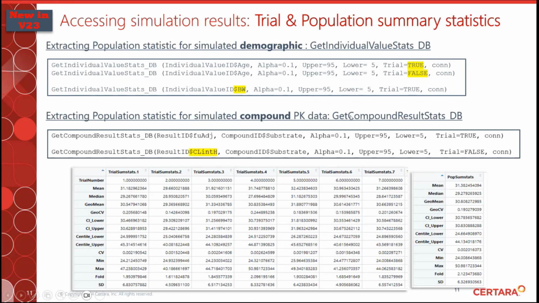The same goes for compound parameters. For example, if you wanted to see the summary statistics for adjusted FU, use the function called get compound results stats DB. Once you run this function, if trial is equal to true, you will see the results looking like this table, or if trial is equal to false, you would get the population summary statistics.